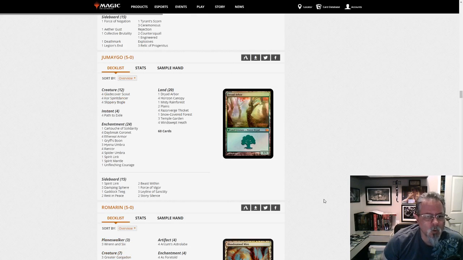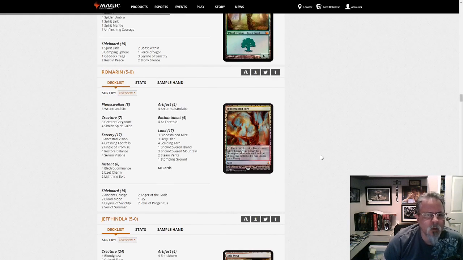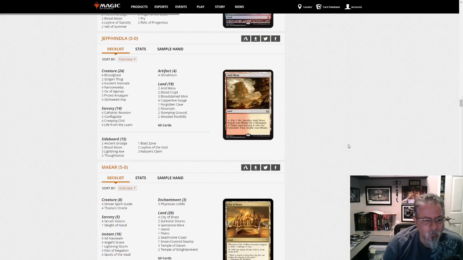Jumego with Bogles. And anything unusual here? I don't. Just a little bit wider mix of enchantments. But pretty straightforward. One Dryad Arbor. Yep. Romarin with the Electro Balance deck. And this looks... I don't remember Renin 6 in the deck, but I don't see it that often to know. Makes sense. I mean, that's a great card. So I would put it in there. But yeah, Electro Balance, if you're wanting to Armageddon and be in a position to win after it.